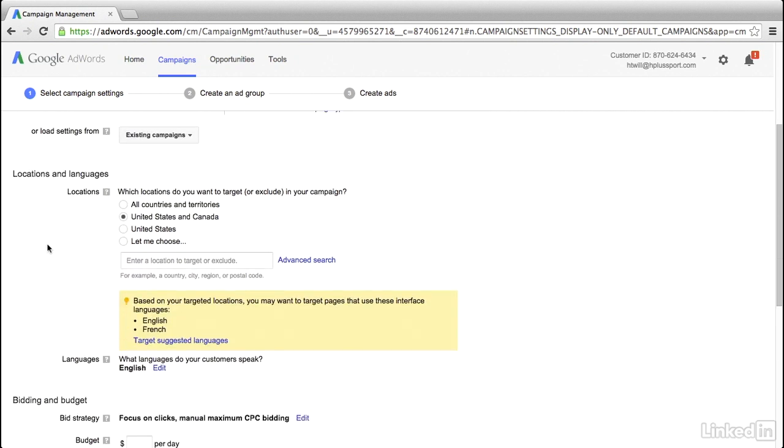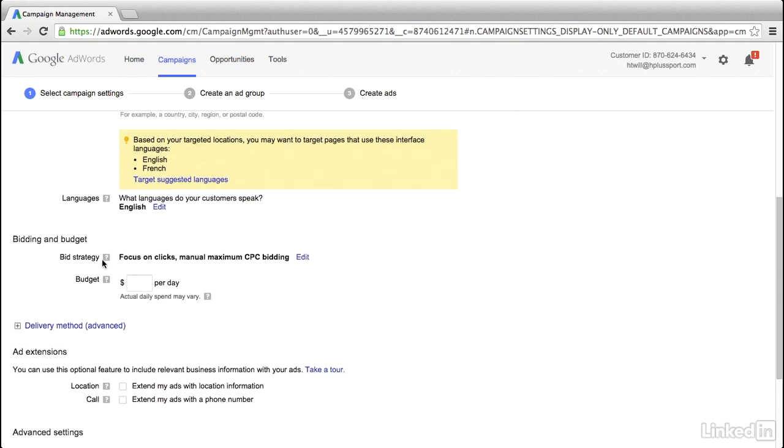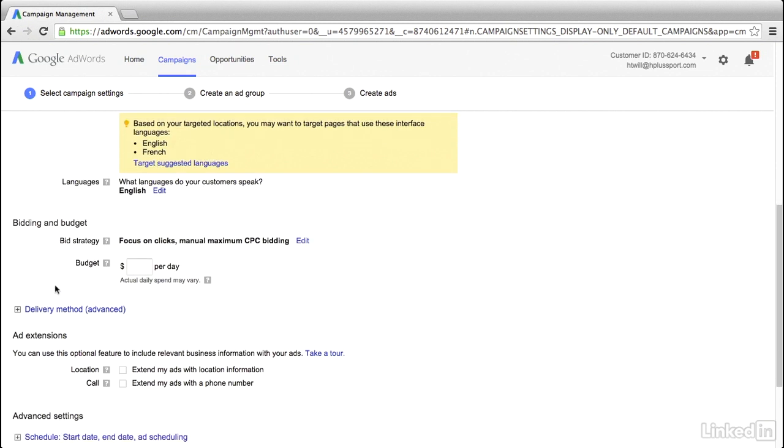Just as we did with our other ad, we'll select our location targeting. Again, the more specific, the better. We can choose languages, and then look at our bid strategy and set a budget. For this, I'll set a budget of $50 per day.